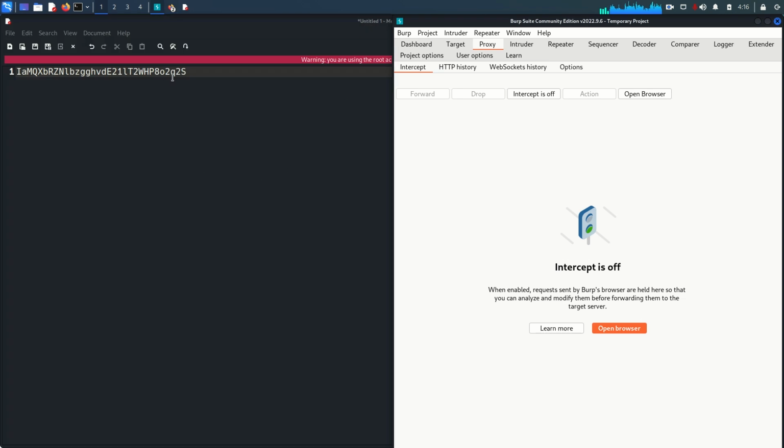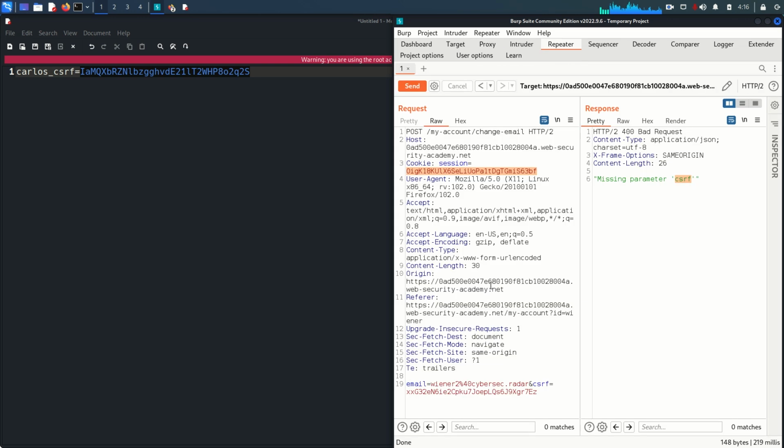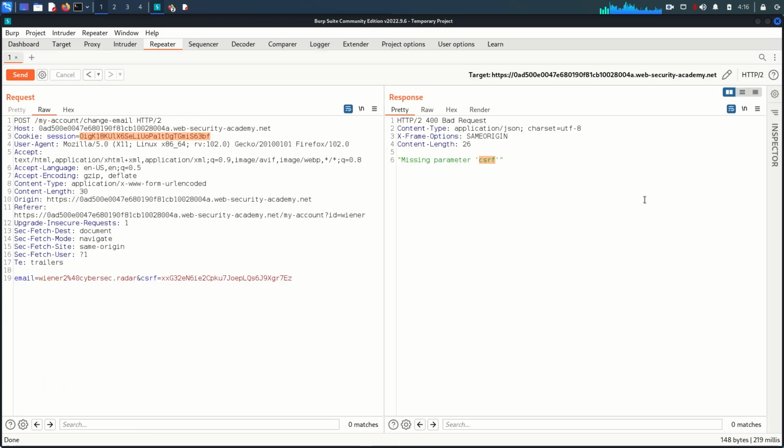But what I did is we get one valid CSRF token. So let's say this is the Carlos CSRF token. Now I'm going to take this Carlos CSRF token and put it here in the Wiener request, in the place of the Wiener CSRF token. Fine, and now let's try to send this request.